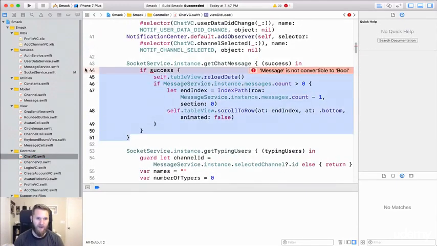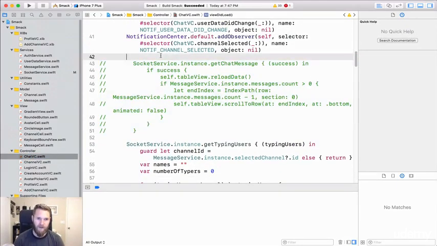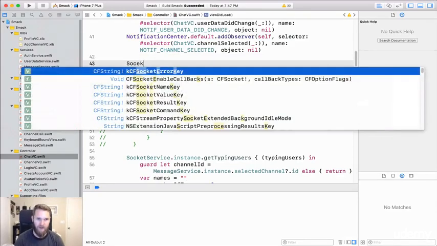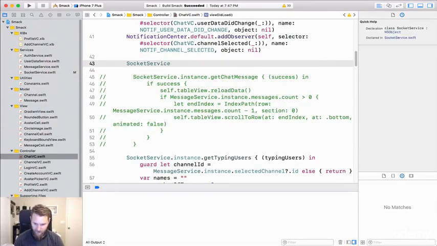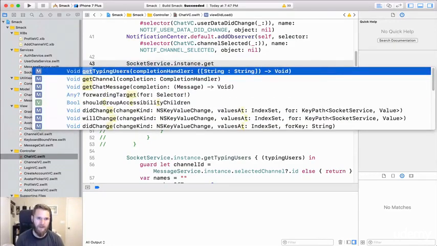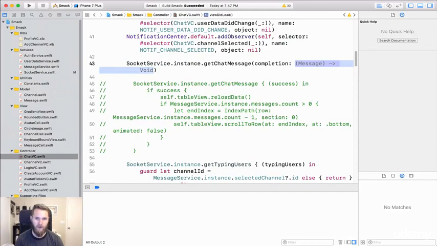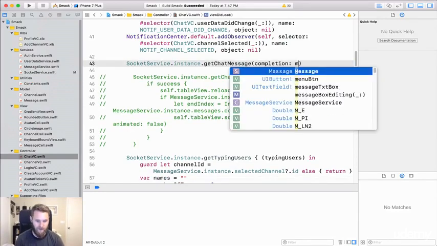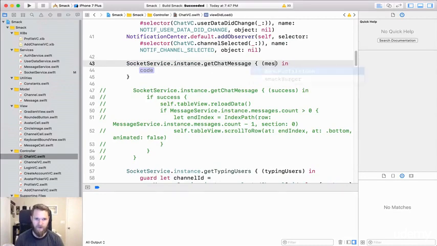And then we need to fix our chat VC. Here we are. So this is the one that is wrong. I'm going to comment that out just for reference. I'm going to say socketService.instance.getChatMessage, and this time our closure gives us a message. I'm going to name this new message. We're going to check our new message, and pretty much do the same checks that we were doing in the previous version of this socket function.